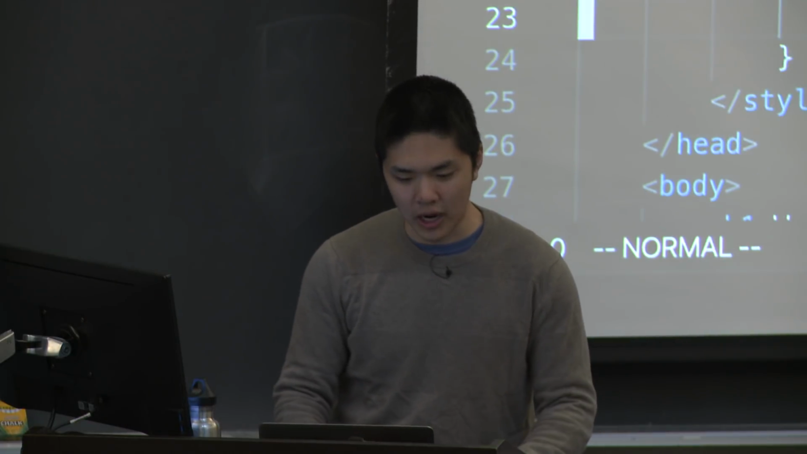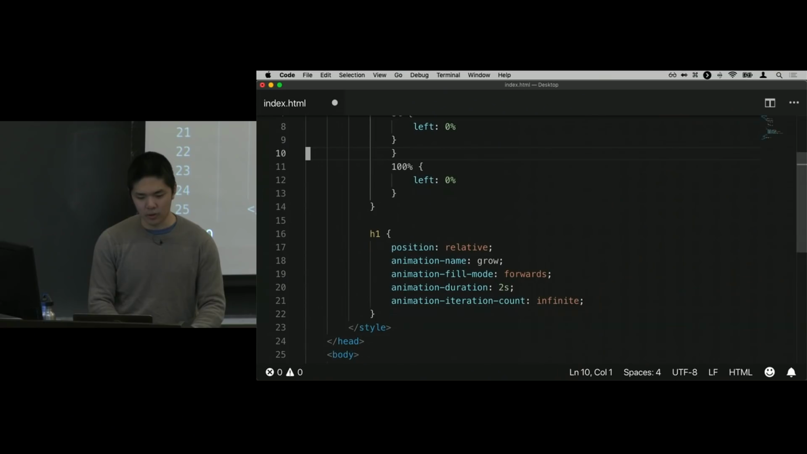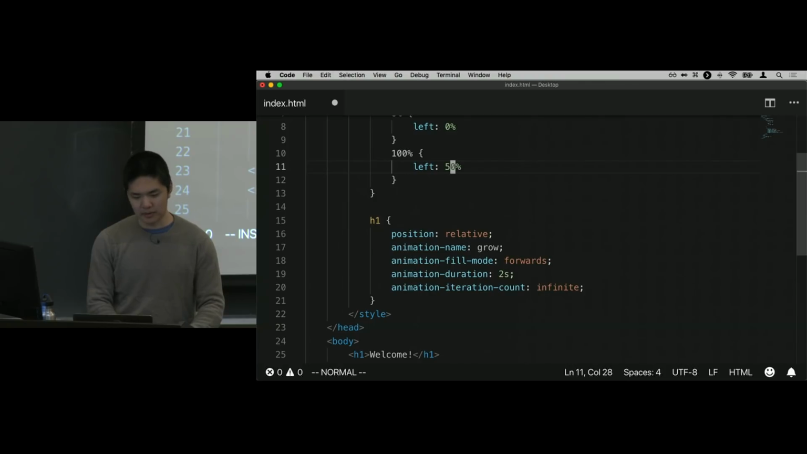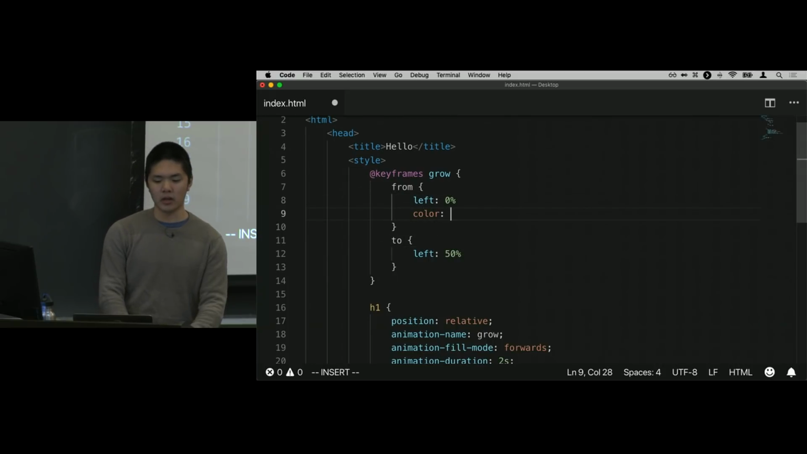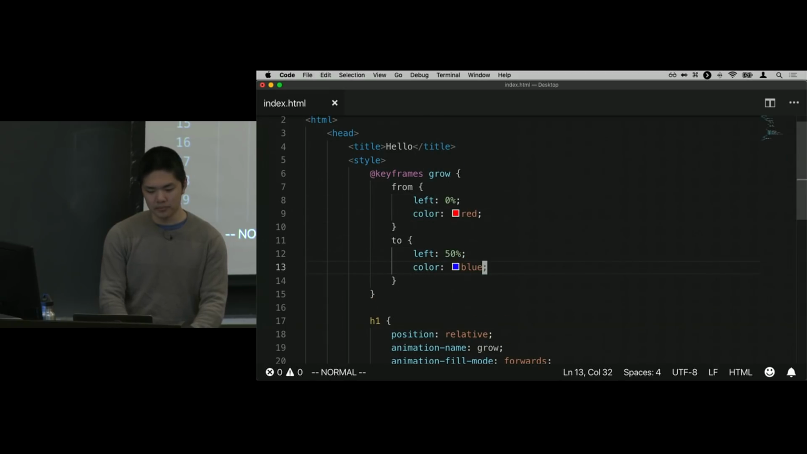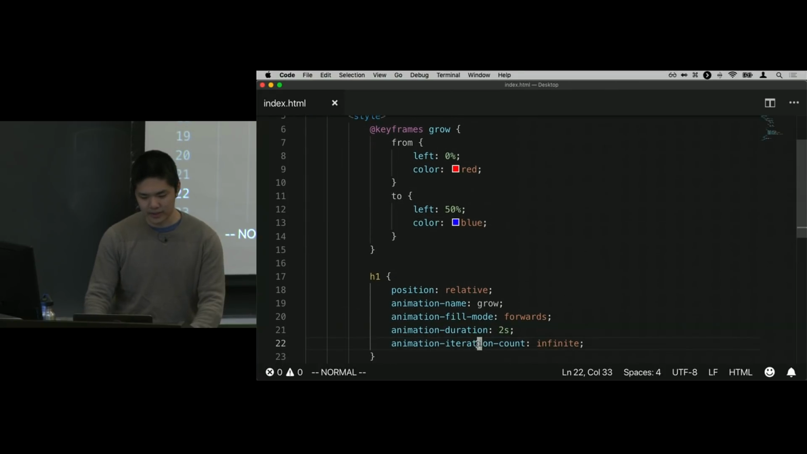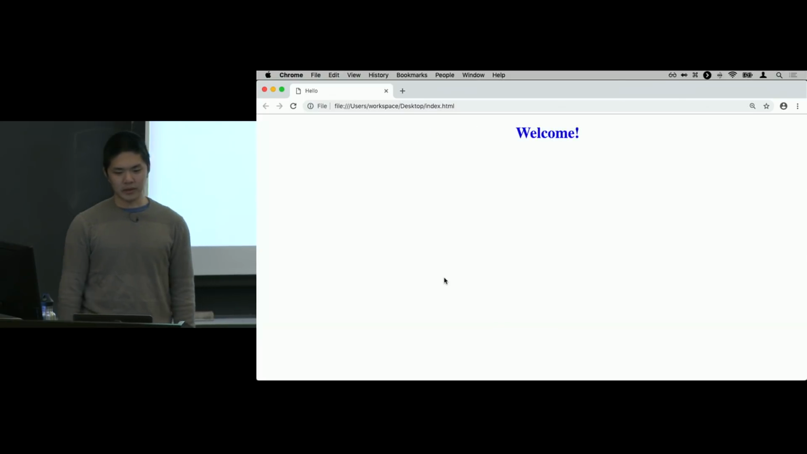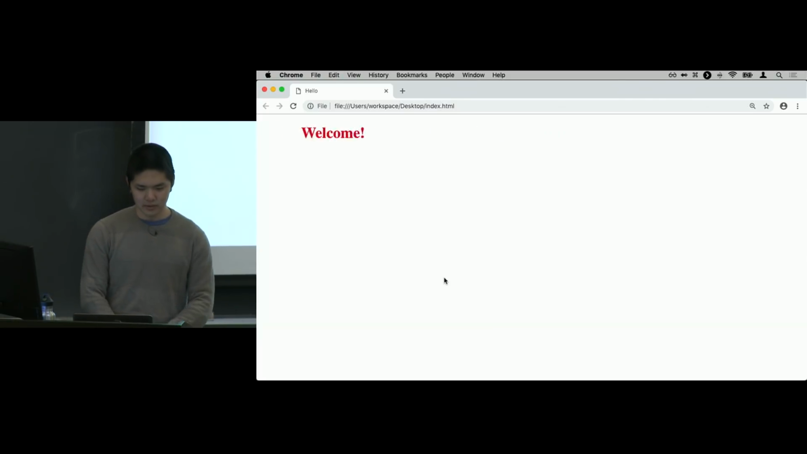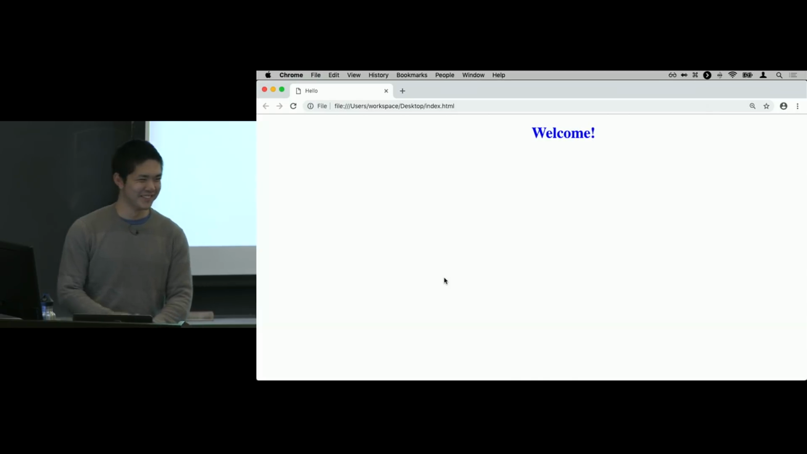You can certainly do this with color. We'll change this to 100% left 50%. We'll go back to from and to, though you don't necessarily need to. I could say, OK, start with a color of red and go to, I should add semicolons here, a color of blue. And let me get rid of the iteration count. We'll just do it once. Now if I refresh the page, it goes from red to blue.